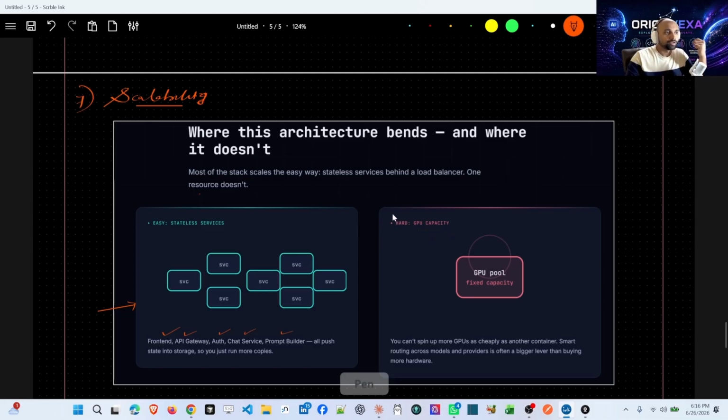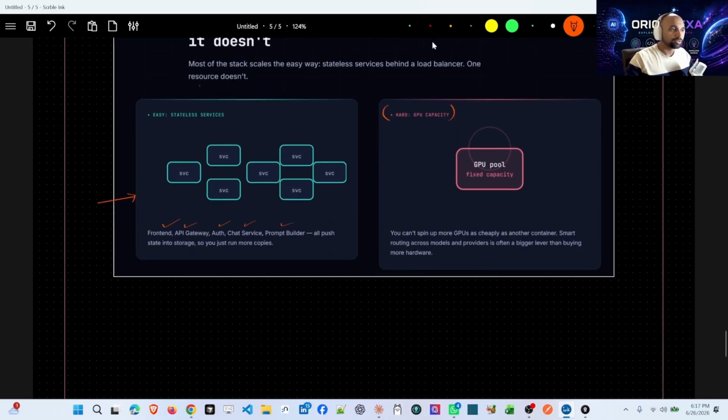Depending upon the usage, we need to route the request to the appropriate LLM. For a small text generation, we route the request to a lower capacity LLM model so that it won't consume that many GPUs. Whereas when more tokens are needed or a system with more usage is required, we need to consider the high-end GPU models. You can spin up more GPUs as containers. Smart routing across models and providers is often a bigger lever than buying more hardware.